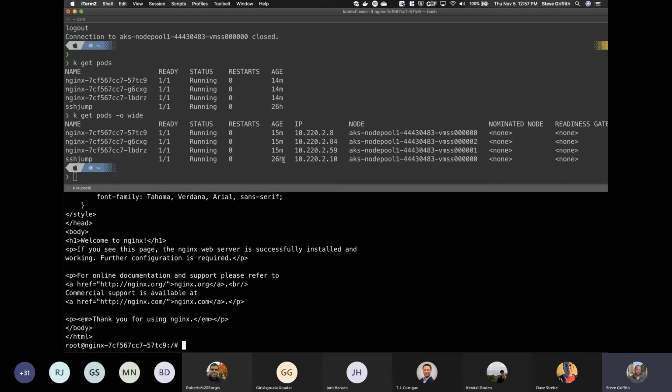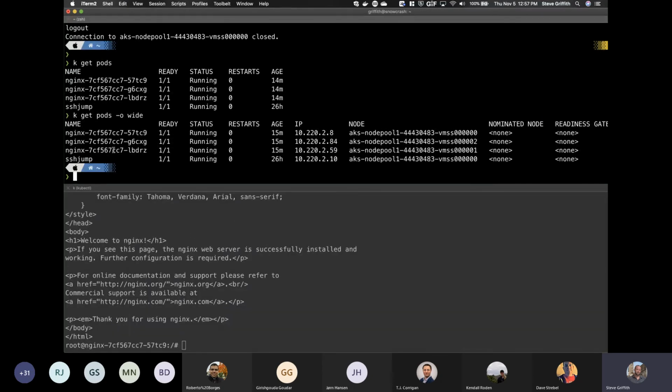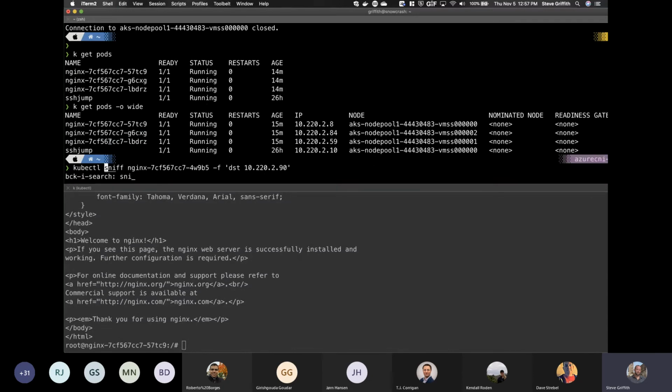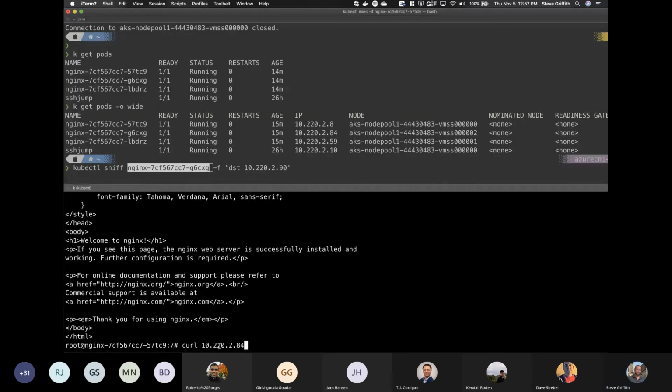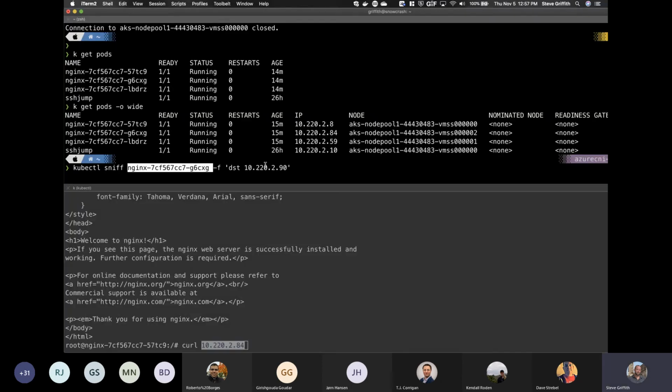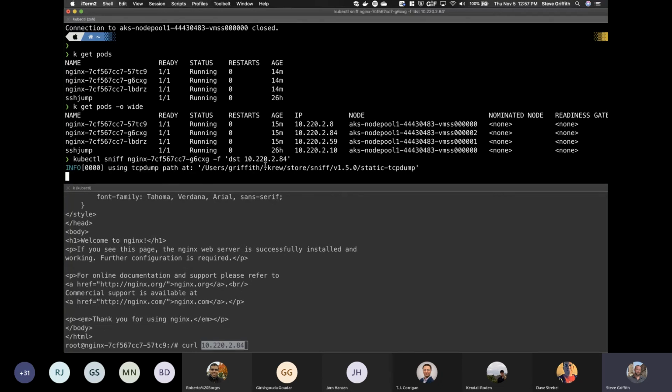I do. Okay, cool. So if I wanted to see the traffic in and out of this pod that I just curled, I can grab that. I have the plugin installed for Ksniff. So let me paste the pod name in. And for the destination that I'm hitting, I'm going to filter this. You can apply filters on this just like you can with tcpdump. I really only want to see the traffic that's coming and going to this IP address.